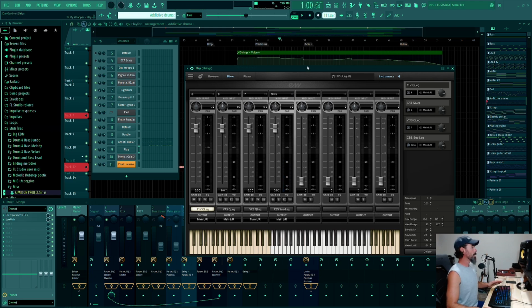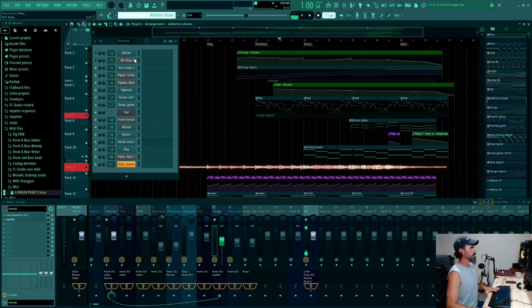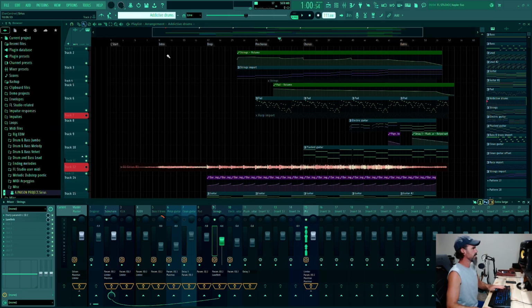But anyway, in the song, it sounds pretty good. So I'll add a few of these other instruments in here, trying not to trigger copyright.